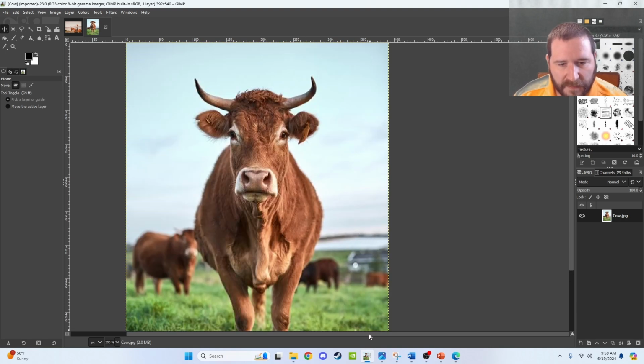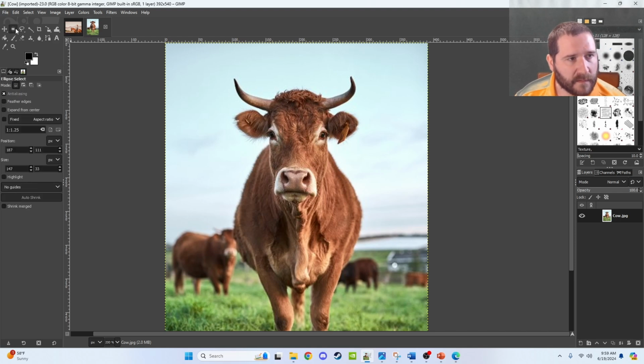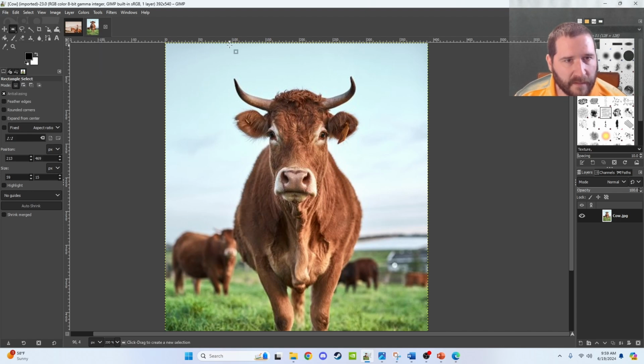Okay, so let's say in this picture, what we want to do is select all of this background here so that we can cut that out and just have our cow. Okay, there's a variety of selection options. I can use shapes to start.